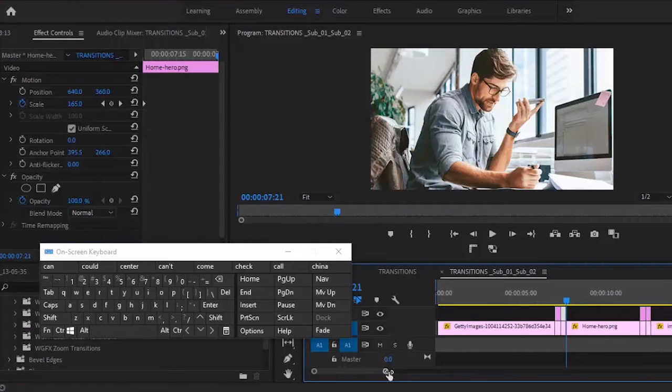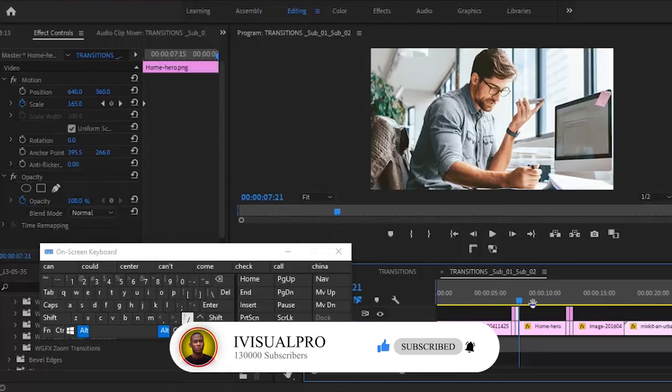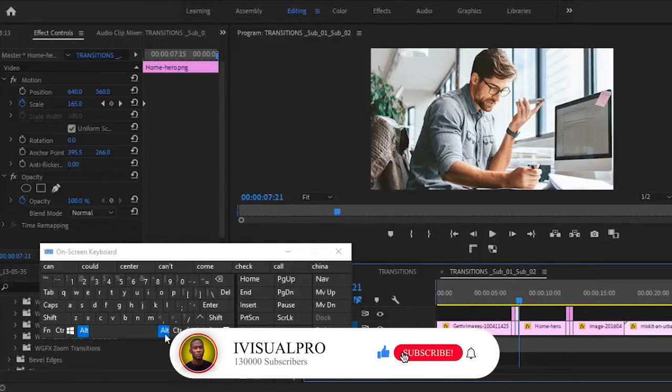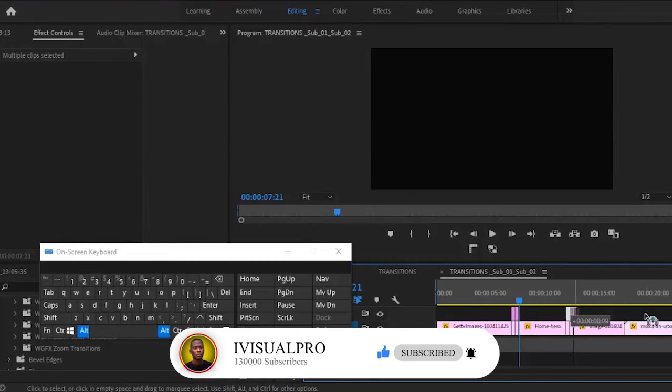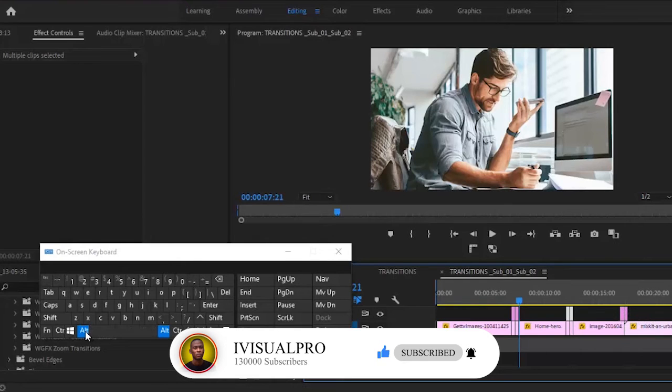So I'll just move on to the next clip and apply the same effect. I'll just hit the Alt key here. Okay, let me change that back to my selection tool and hit the Alt key so that I can copy both of these clips here, and then I can simply apply a cut to cut in between these two clips.